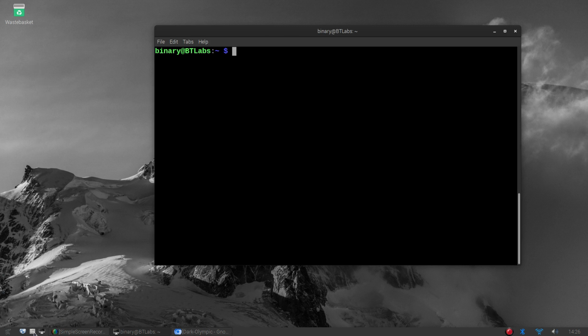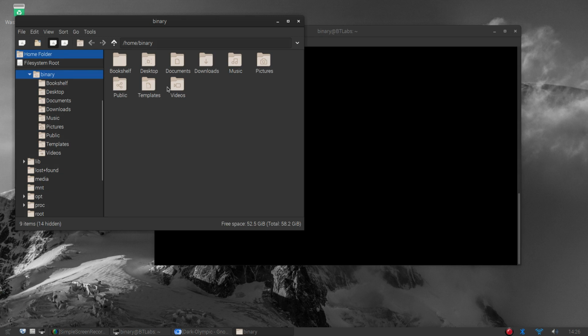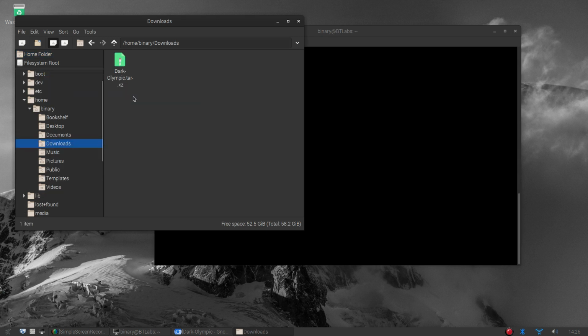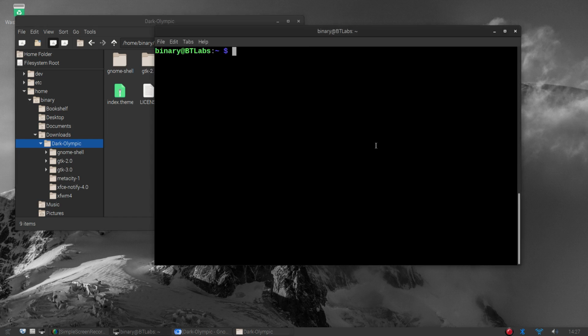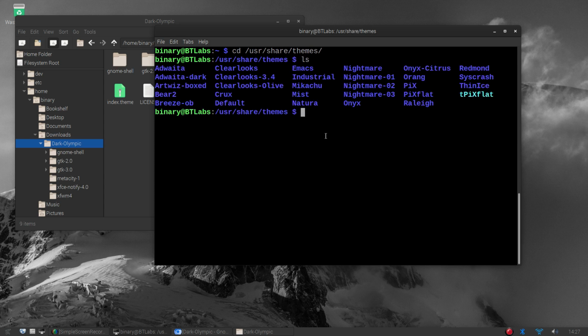So I'm just going to extract it here. So there's everything there for it. So these are located in user, share, themes. If we just do an ls, we can see all the themes that come up. So we're just going to make a directory called dark-olympic.